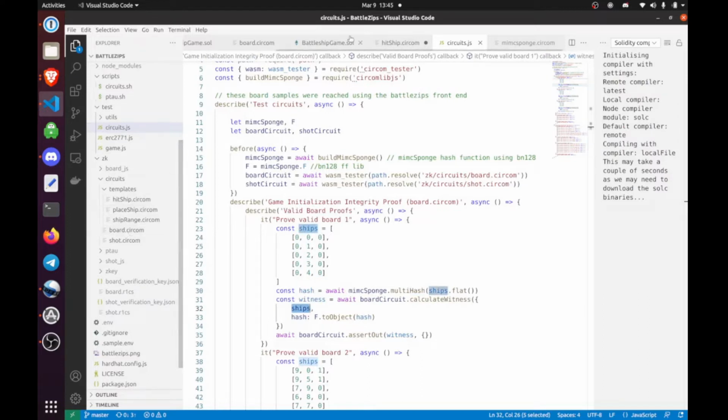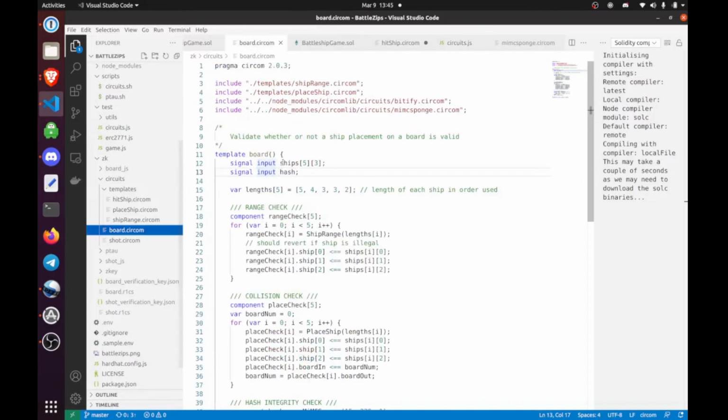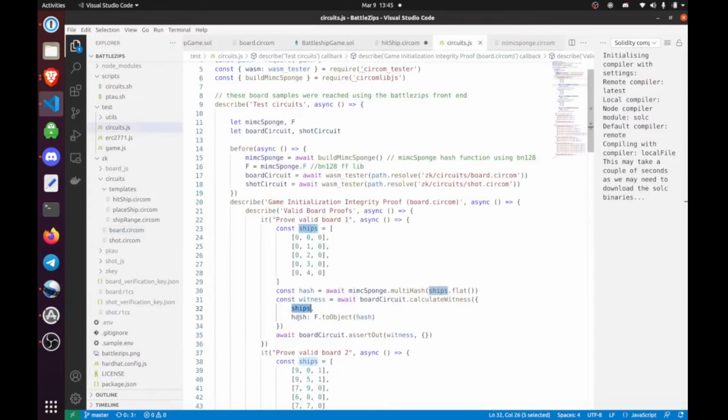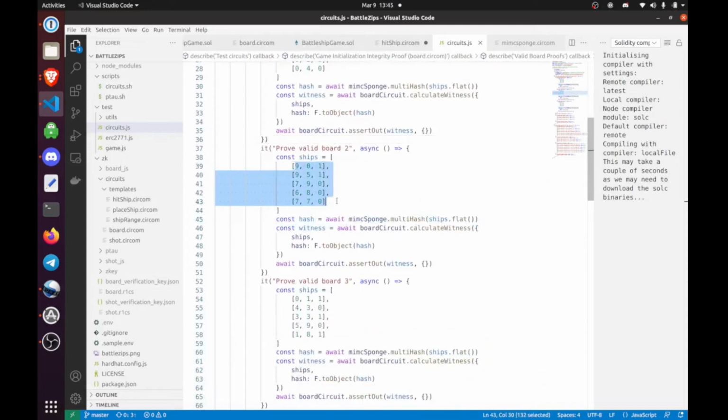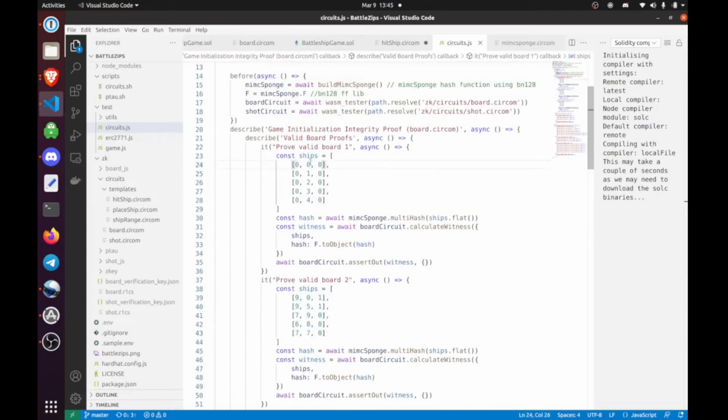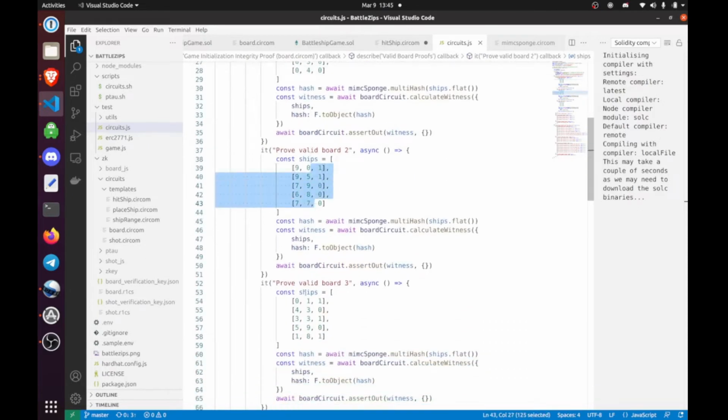If we go back to ships hash, and then we have to convert hash from its current buffer form to a big int, and then we run it through the circuit tester, with the witness we've calculated, and assert that it works. And we do that for a couple of different cases, a really basic one, and then ones that are a little more pushing what could happen in it.